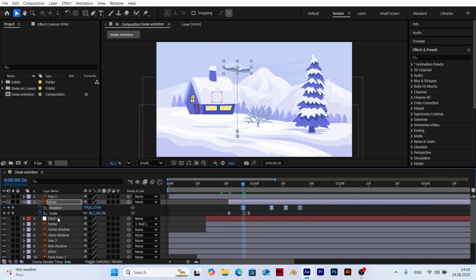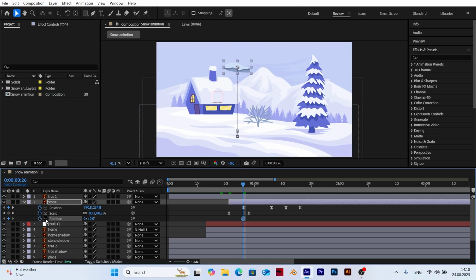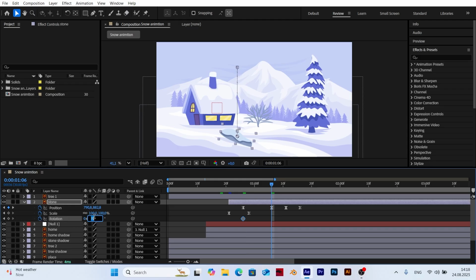By holding down the Shift key and pressing R, we open the rotation settings. We add a different rotation to the stone layer, making it appear to sway as it falls. These kinds of details are entirely up to your creativity. Feel free to experiment with your own animation ideas.